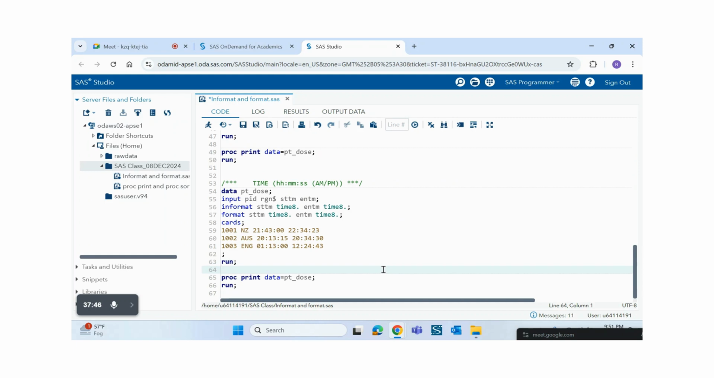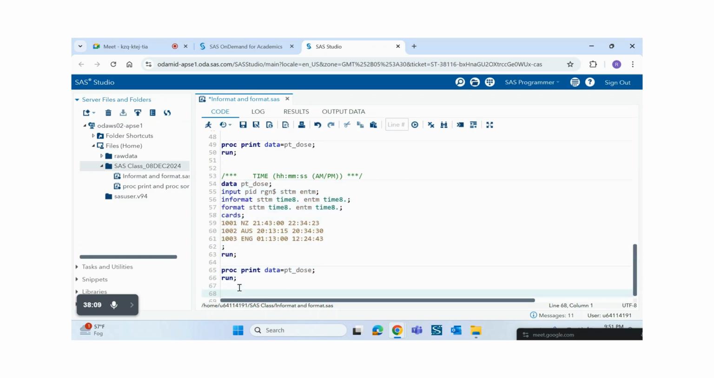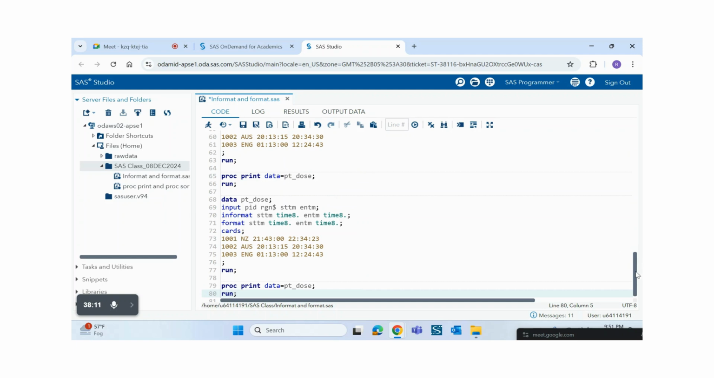Now that was one example for time 8 dot. Now there's another one, if suppose I am dealing with something called AM PM data. Let's present the same data in the AM PM format.